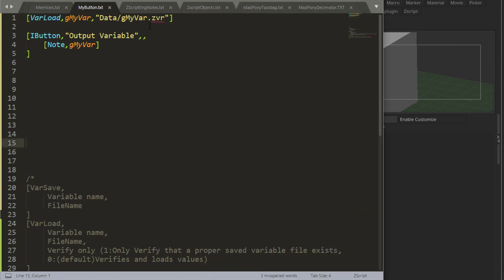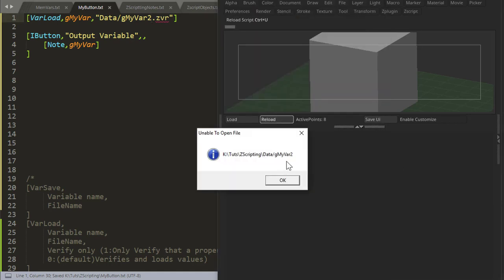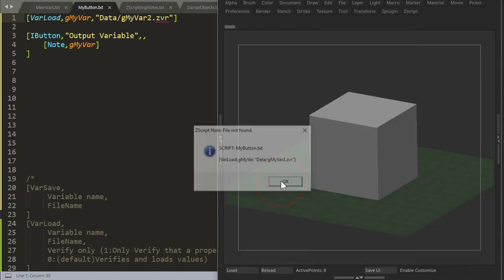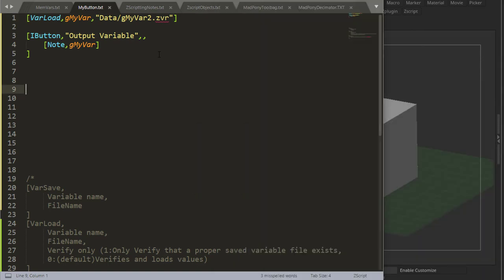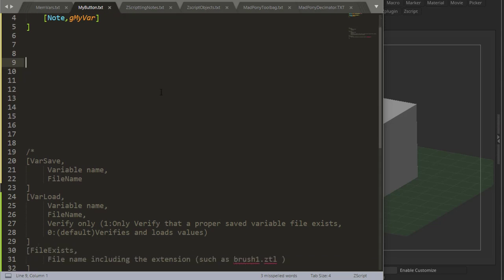Now, if I try to load a variable that doesn't exist, let's say g_myvar2, which I didn't create, let's save this, let's reload, and boom, unable to open file. Why? Because it doesn't exist. So it's good practice to check if the variable exists before we load the variable. And there are two simple ways to do this. We can use VarLoad and we can use FileExists.